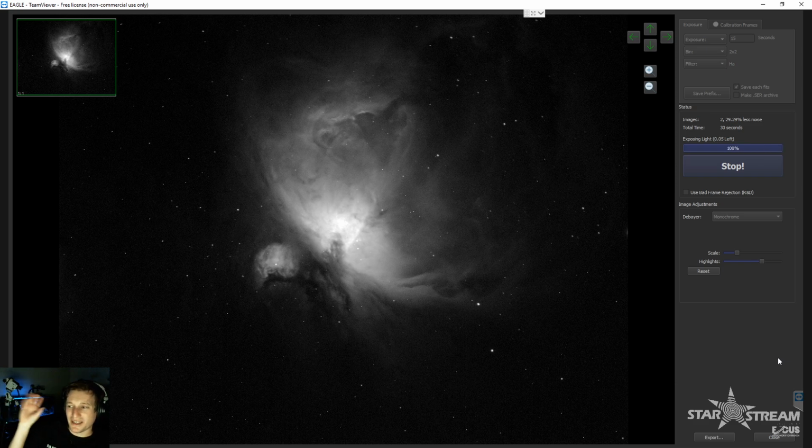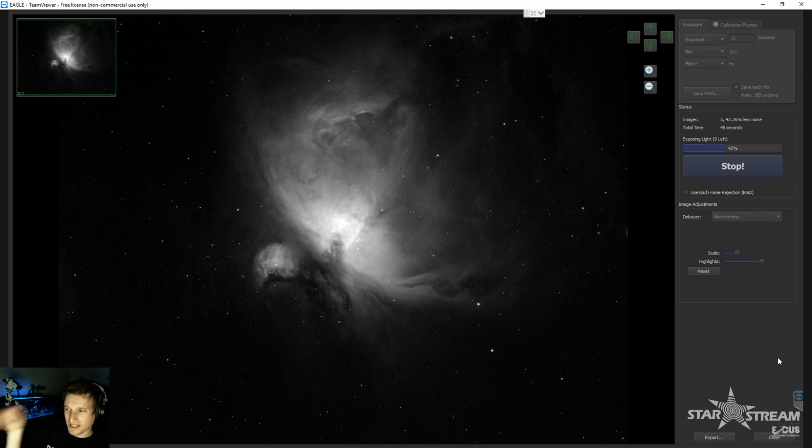Orion is an emission nebula, which means it emits light, normally from the stars in the center. Think of it like a neon sign. And down in the center of there is the Trapezium. Let's see if we can try to zoom in a little bit here.